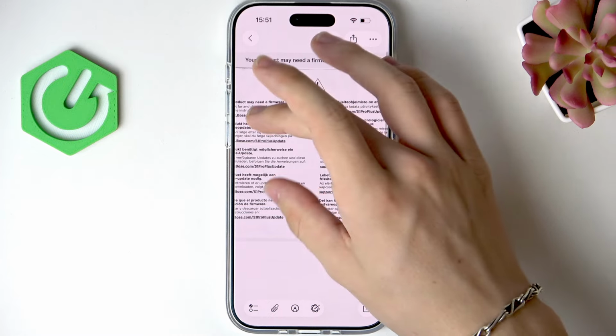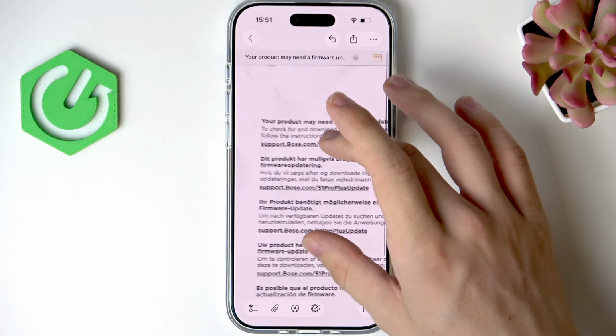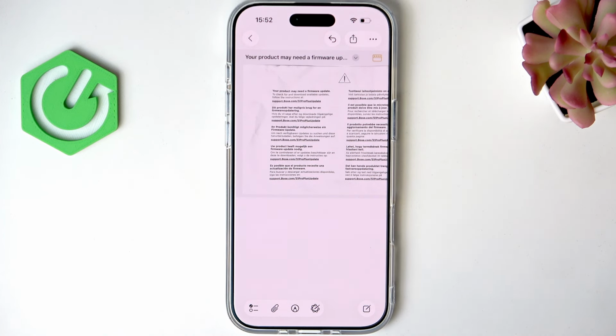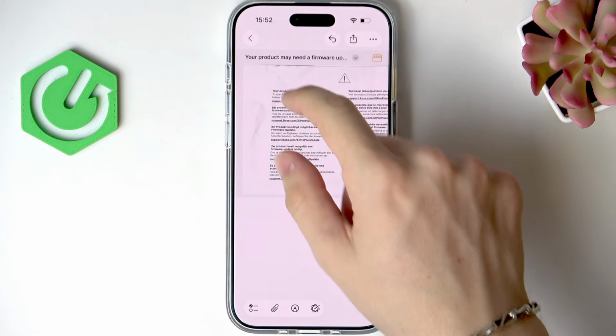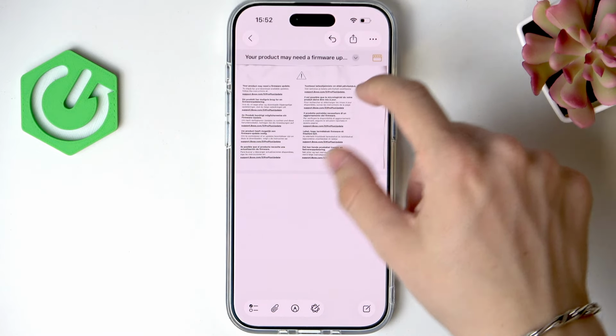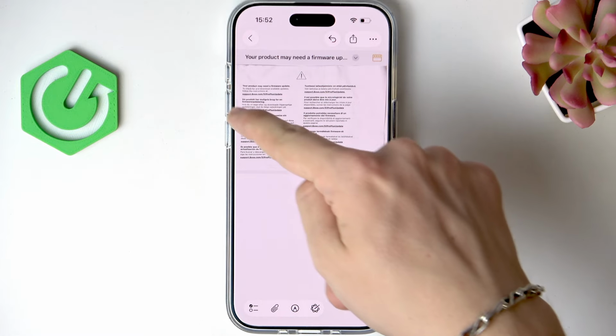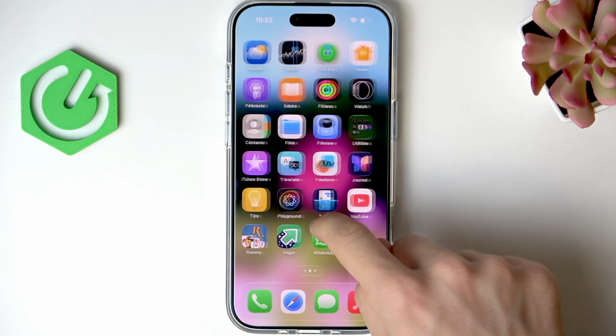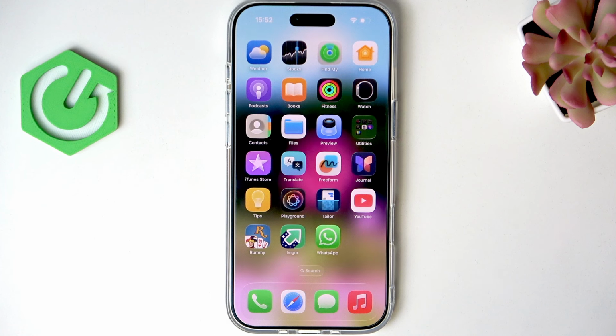It has applied a filter automatically to make it look a bit better, like a scanned document. Also, it has made it look straight in the frame, even though it wasn't straight as I took the picture. It just changed the perspective, you know.